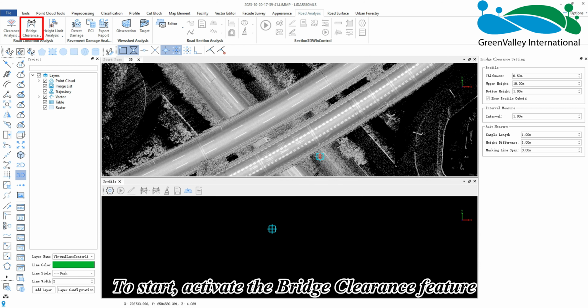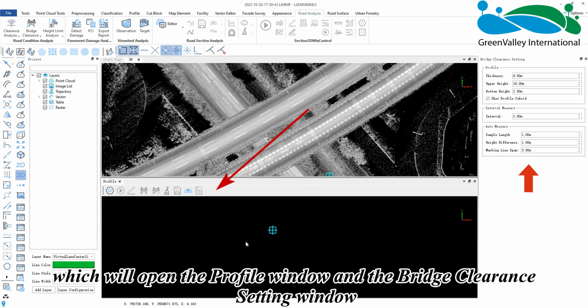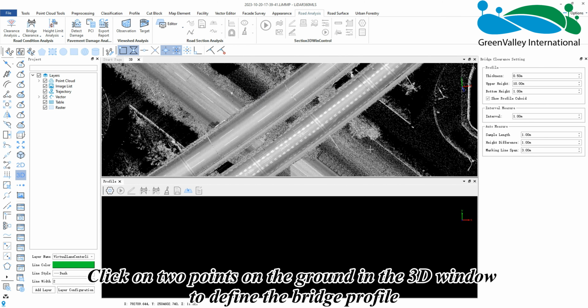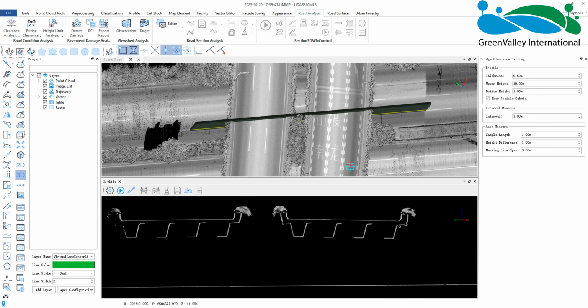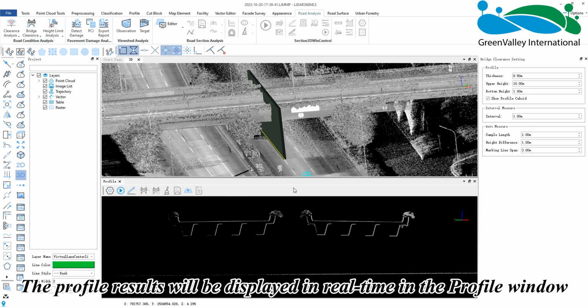To start, activate the bridge clearance feature, which will open the profile window and the bridge clearance setting window. Click on 2 points on the ground in the 3D window to define the bridge profile. The profile result will be displayed in real time in the profile window.